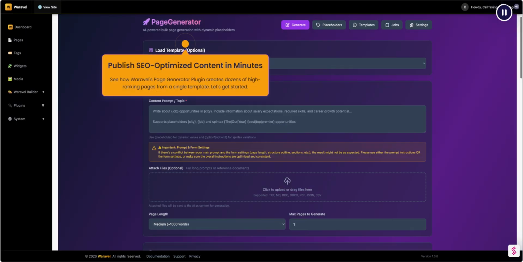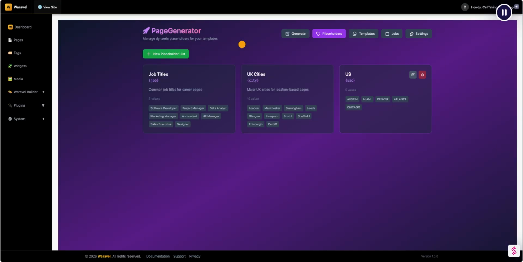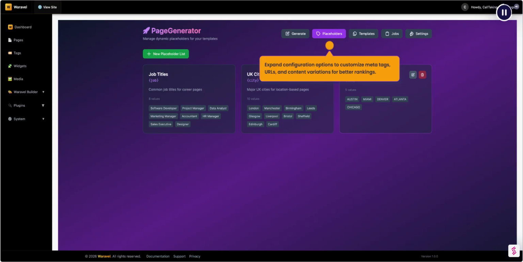Publish SEO-optimized content in minutes. See how Waravel's page generator plugin creates dozens of high-ranking pages from a single template. Let's get started.